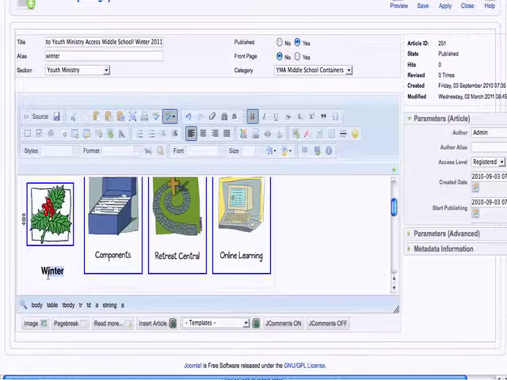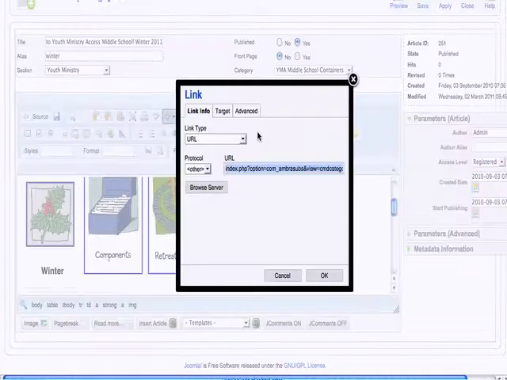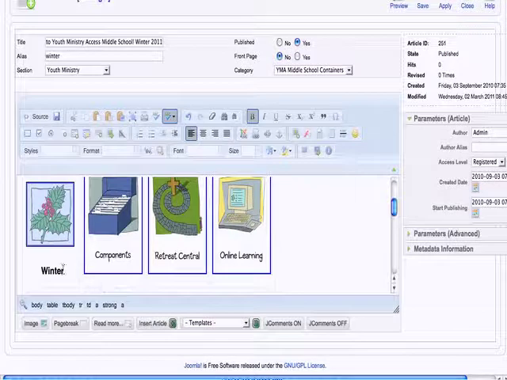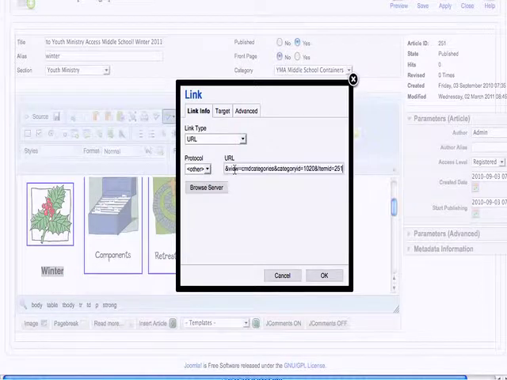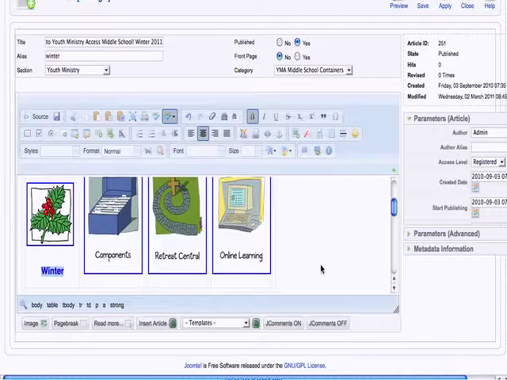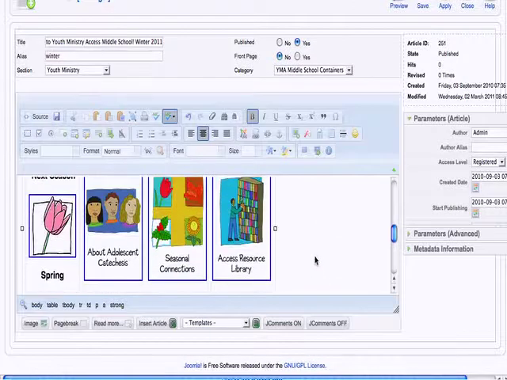And if I want to link this up, what I could do is make a copy of this link. I'm using edit copy there. And then I'm going to go to winter, make a link. It's going to be an other type, and I'm going to paste my link in there. Okay, the winter's done. Now I've got to figure out what spring is.